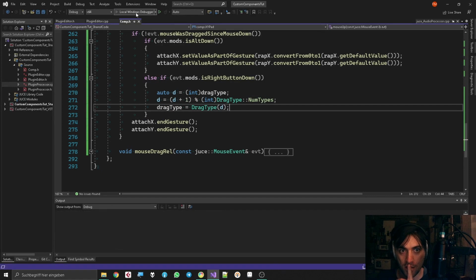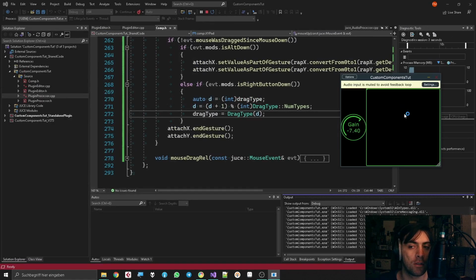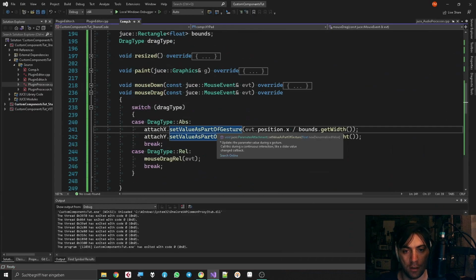Let's test this. Okay, so now we have the absolute value and it's kind of, what? Where's my point going? Ooh. I switched to relative type. Now switching back. Boom. It always jumps up here. Why? Ah, these have to be denormalized values.